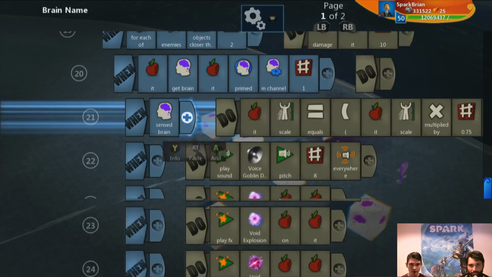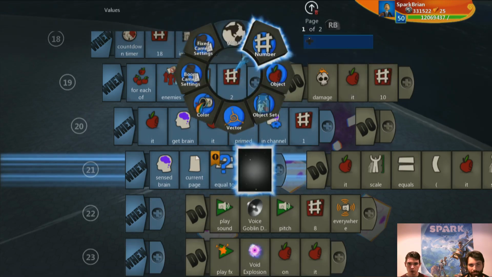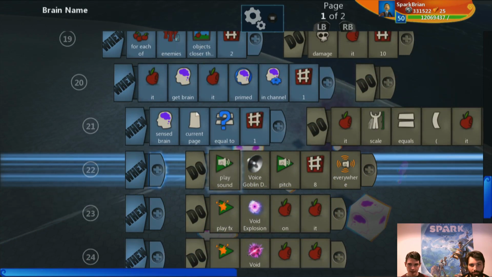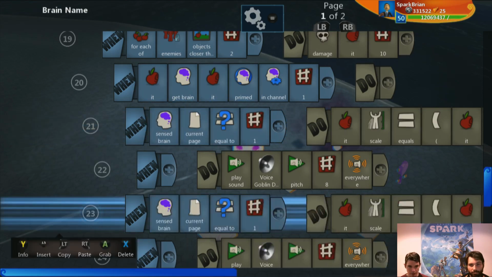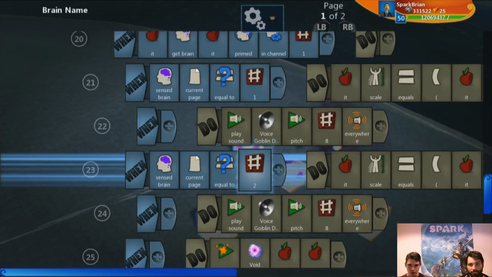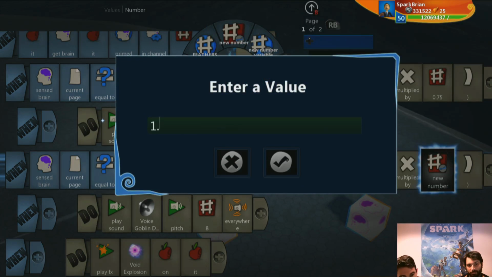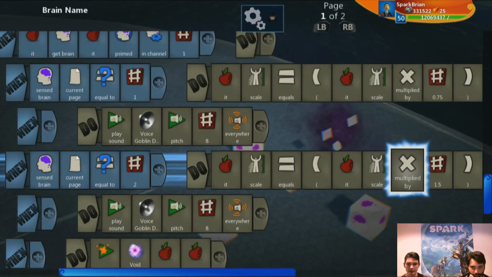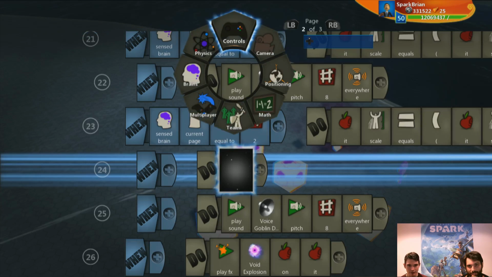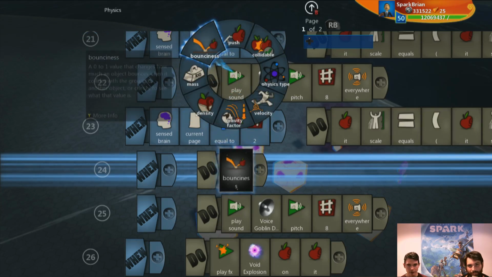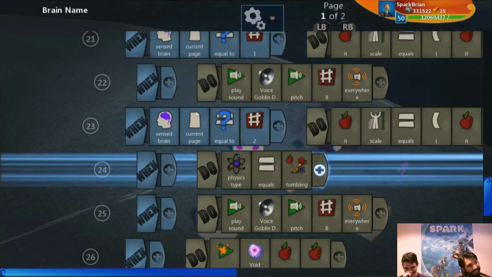So we go over here, and now we can say when SenseBrain current page is equal to 1, then he shrinks and he plays this sound effect, which is like a high-pitched sound effect. Now we can say when SenseBrain current page is equal to 2, its scale actually increases. So let's say that you increase it by itself times 1.5. Yeah. And another fun thing I like to do is let's set its physics type to be equal to tumbling. Okay. Well, that will be silly. Yeah, exactly. That will be silly.